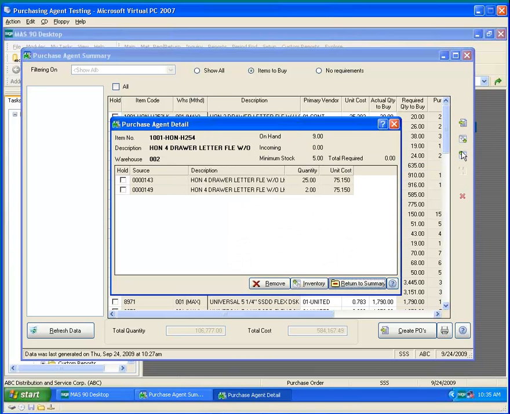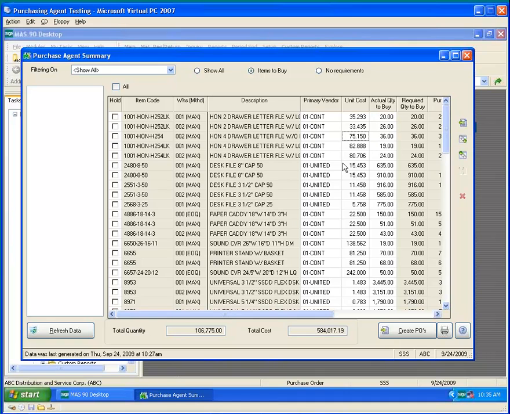The third button will open up a detailed drill down, which allows the end user to place specific demand points on hold, so they are not considered during the purchase order generation process. By placing an item on hold, the system will adjust the quantity needed to purchase accordingly.